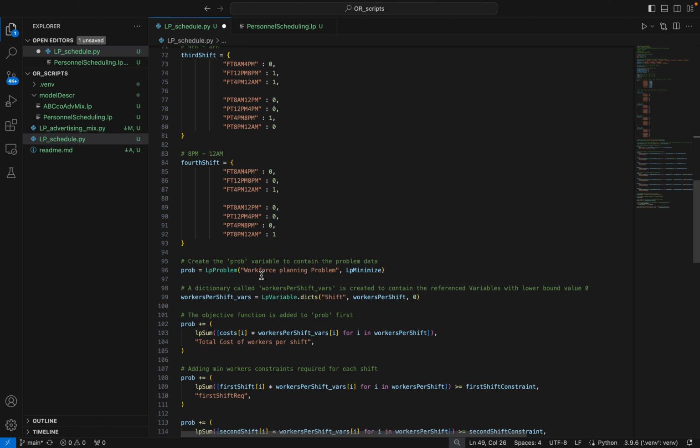We define the LP problem as a workforce planning problem, and our objective is to minimize, which is mentioned by passing in the LpMinimize variable. A dictionary called workers_per_shift_vars is created, and all the keys in workers_per_shift_vars correspond to a linear programming variable, or the decision variable, which we will solve. By specifying 0 in the third argument, we basically assign the lower bound value to be 0.